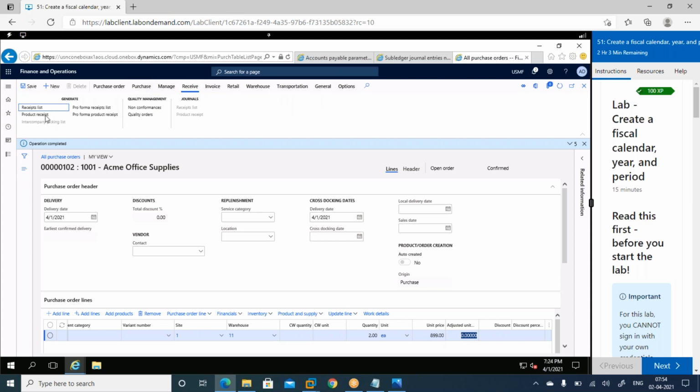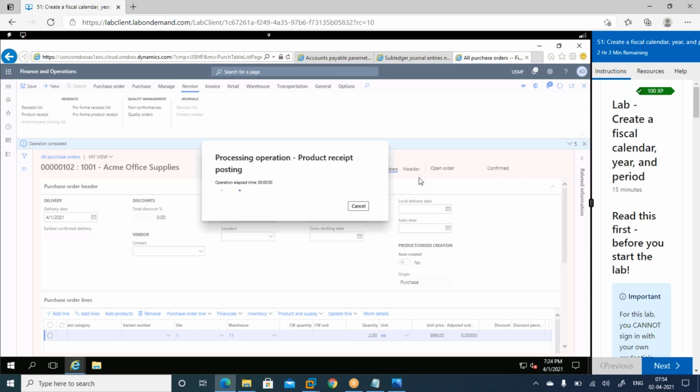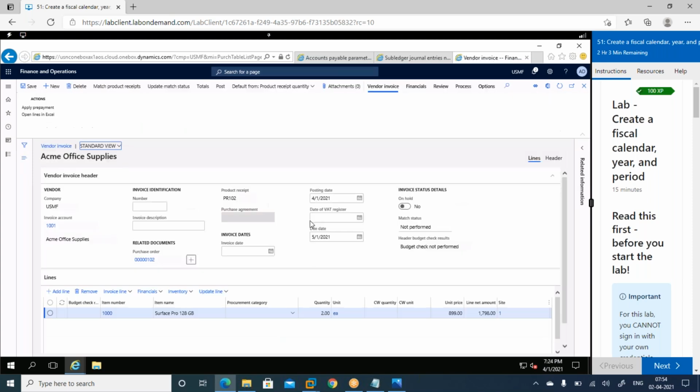Now I'm doing product receipt. This is the best practice, product receipt. And then invoicing. I'm doing invoice, generate invoice tab, invoice button. So I'm entering the invoice number because this invoice number will be received from the vendor. That number I need to enter, and invoice date, suppose today's date only he has dispatched, and if the match status is not performed, then I need to update match status.